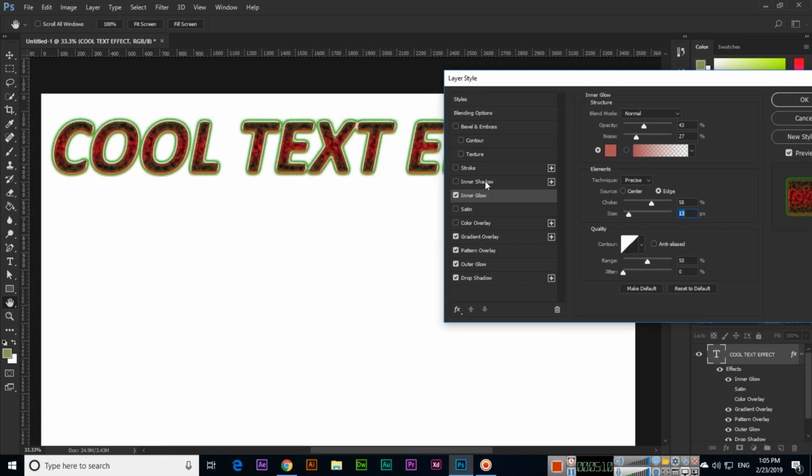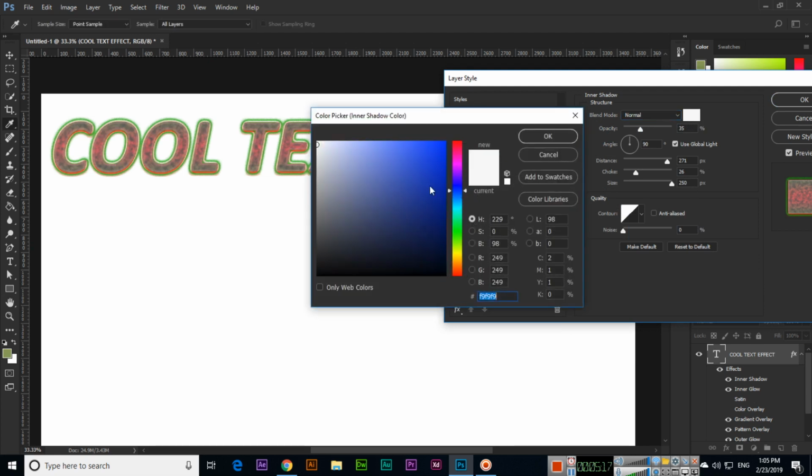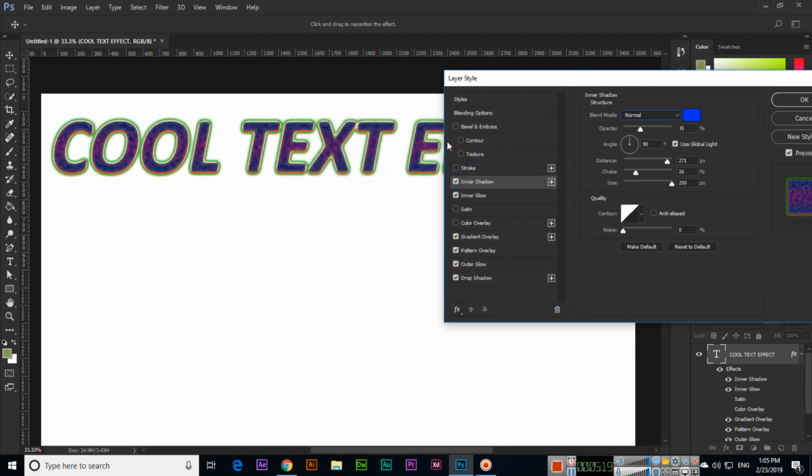Inner shadow we can also apply. This one is white, we can apply blue, and then we can also change the distance and choke. Also size we can control. Same contour we can also control.